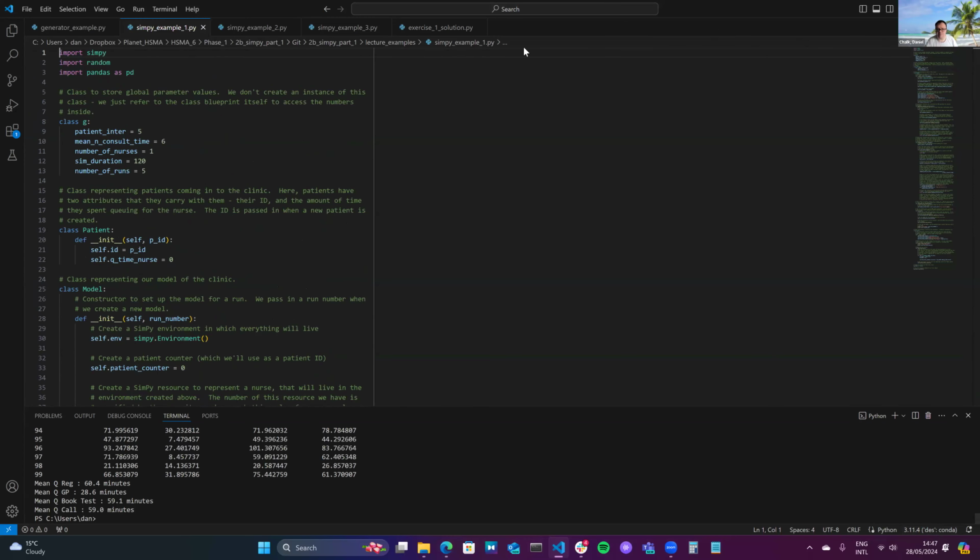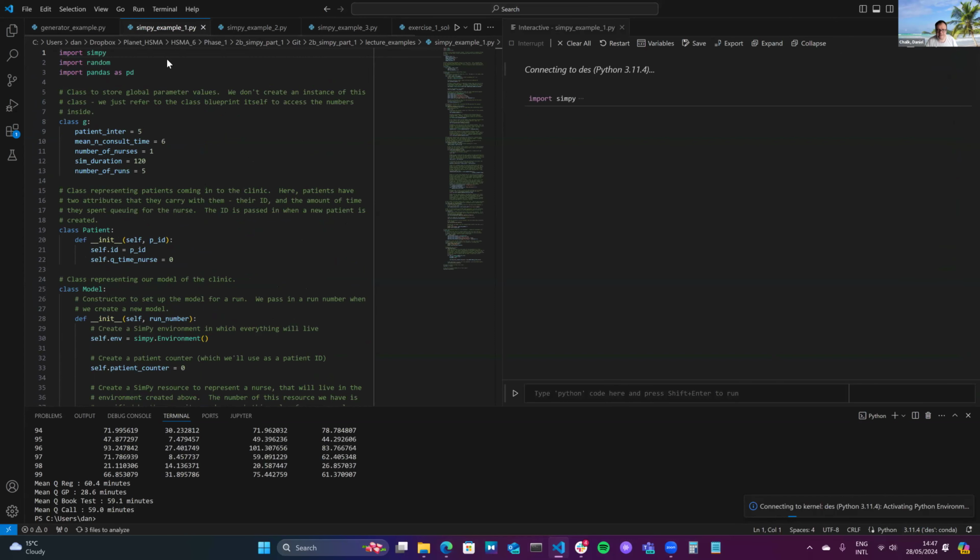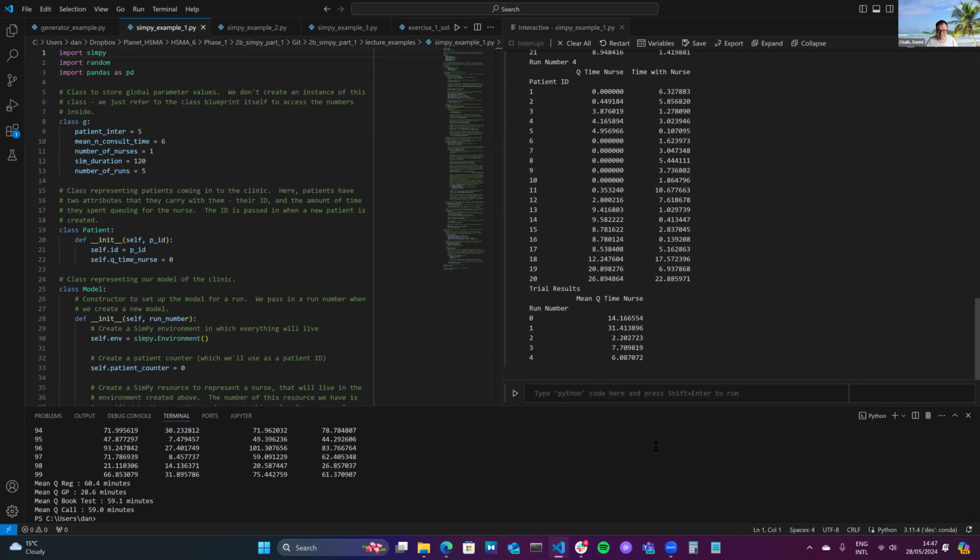I'm in my dev environment here, so I can run that. Let me just move this out of the way. And there we go. It's run it 5 times. Okay, and we can see in run number 0, the average queuing time to see a nurse was 14 minutes. In run number 1, it was 31 minutes. Run number 2, it was 2 minutes. You can see why you want to run these often hundreds of times, because what would you conclude? You'd conclude something totally different if you just went on the results of run 0 or run 1 as opposed to the results of run 2. This is why we do it hundreds and hundreds of times until we get stability, and we'll come back to that.